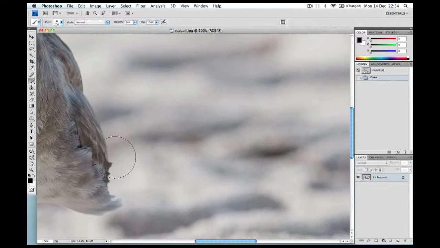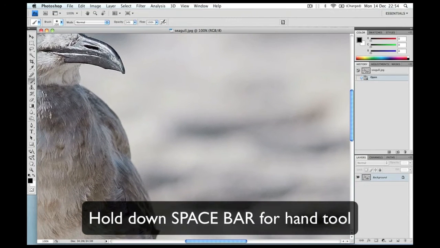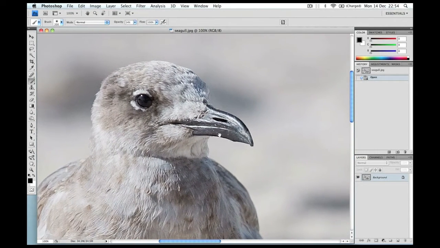So now I've zoomed in 100% on the image, and I want to move around it and have a look around different sections. So I want to use the hand tool, but rather than select it from the tool palette, I just hold down the space bar and that will give me the hand tool. Now I can just drag and move around the image wherever I need to go. The nice thing about using the space bar is, as you can see, I've got the hand tool selected at the moment because the space bar is still held down.